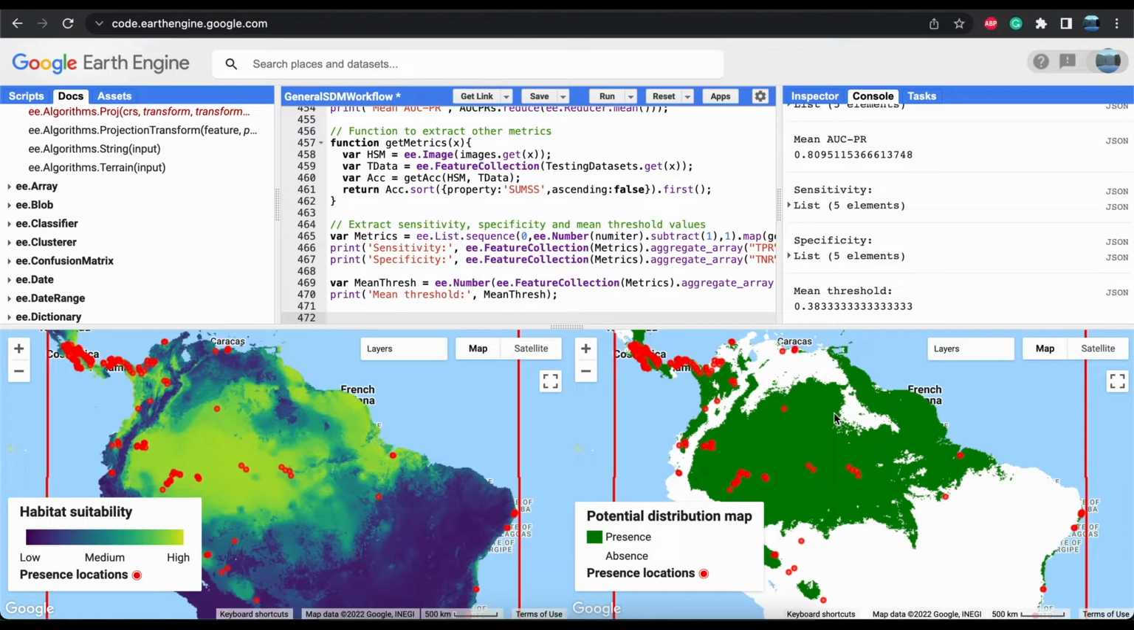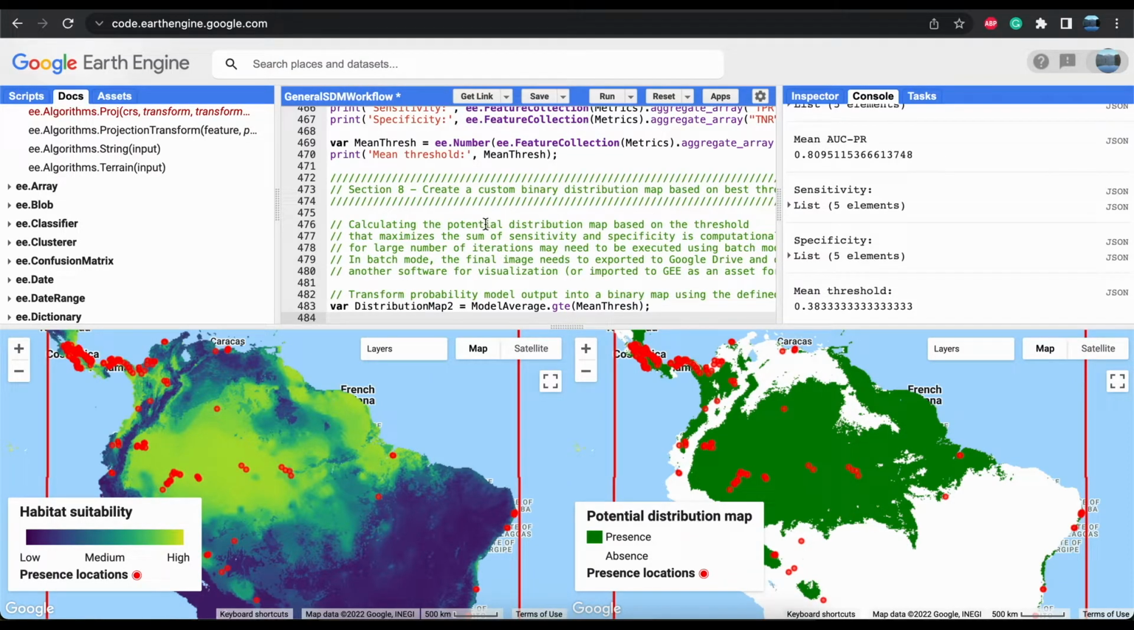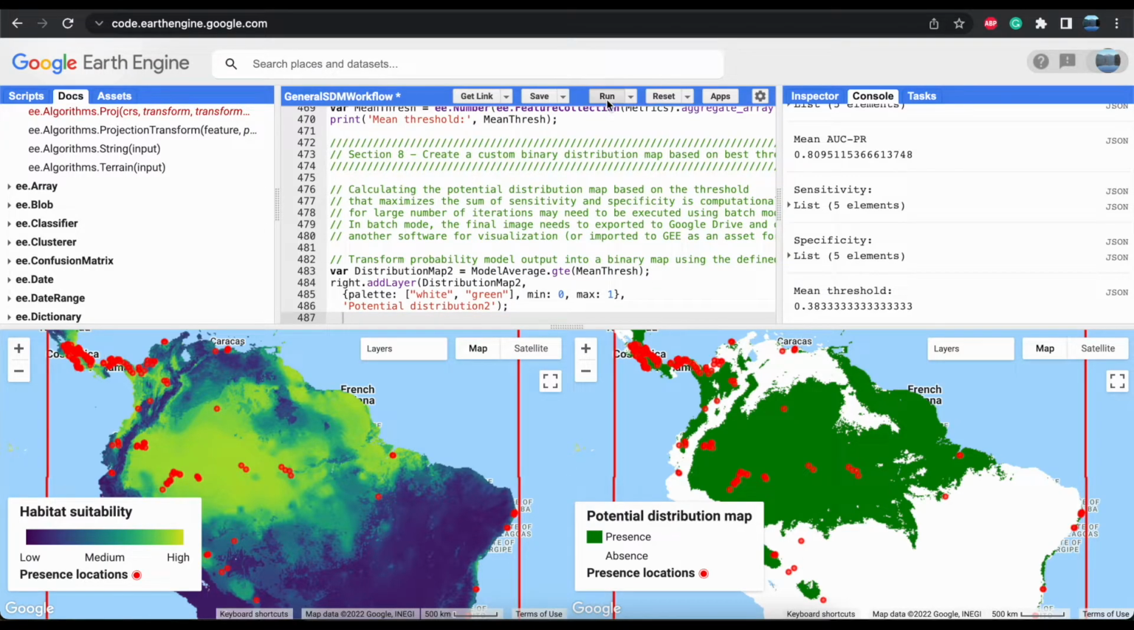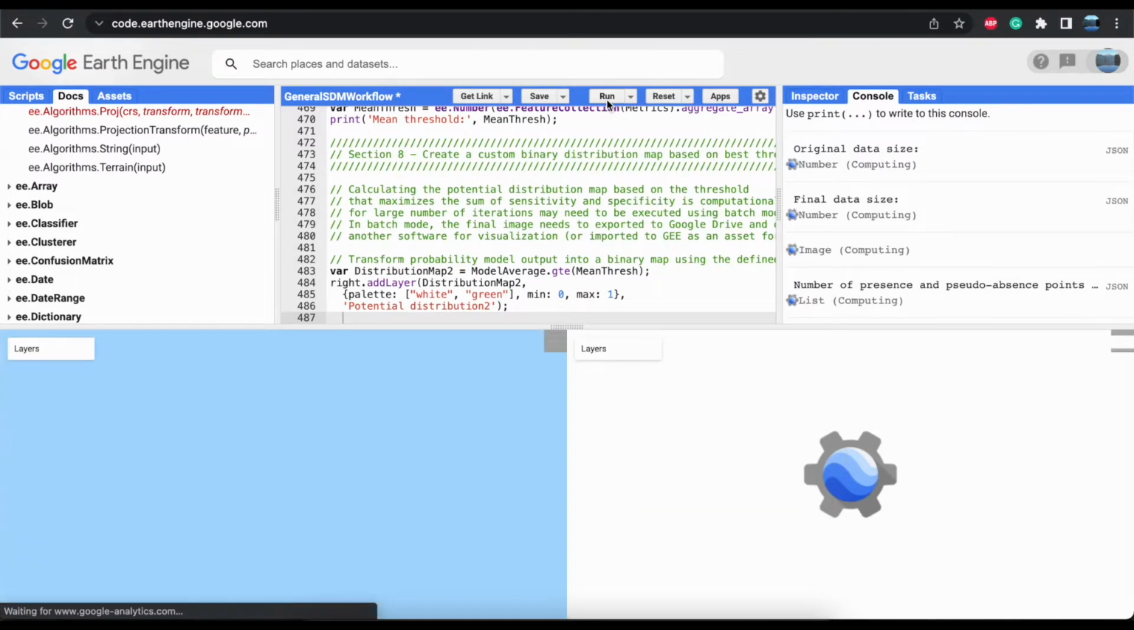The last step I want to show you is step 8. That is how we create a binary map, but this time using this mean threshold that summarizes specificity and sensitivity for our model predictions. So what we have displayed before is the maximum vote. Now we want to get that model prediction, the habitat suitability prediction, and then use the function greater than or equal to that threshold. So we transform that into this binary map. Now we can add that to the map as we did before and wait until the process finishes.